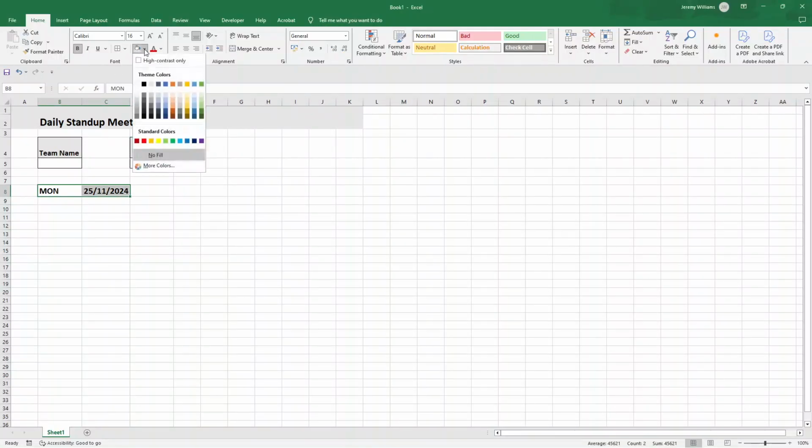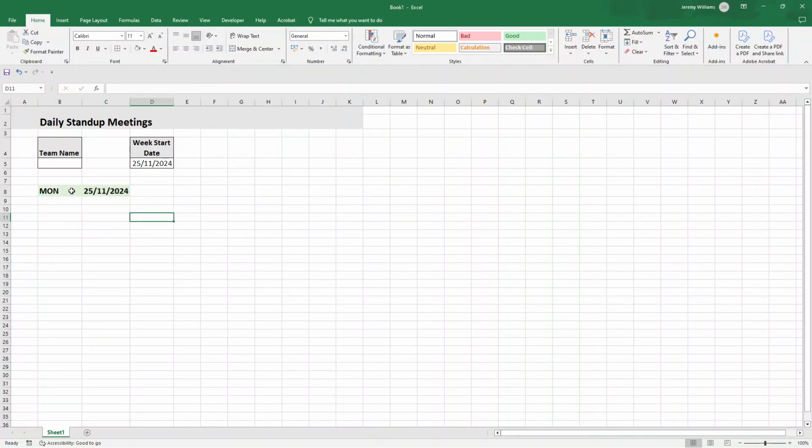I'm going to put a slightly different color on this, so on the home ribbon, just go up here and put that into a green. Again, just to differentiate it and just make it kind of easier on the eye. Now, we're going to create our tables.